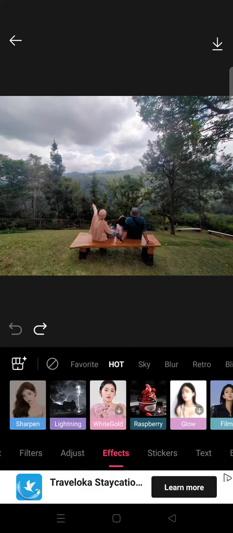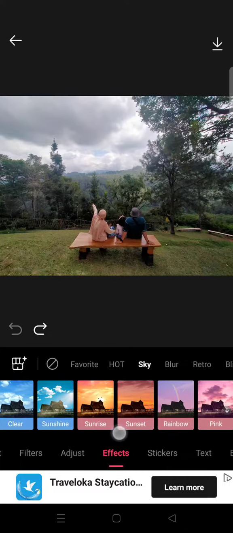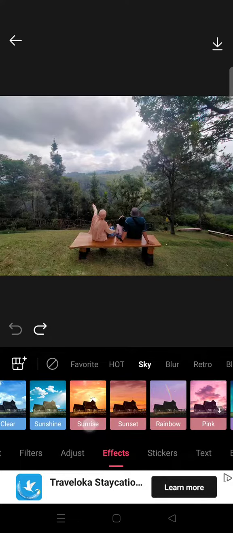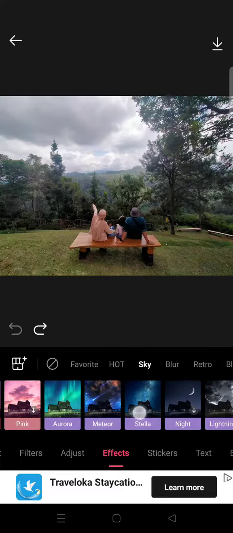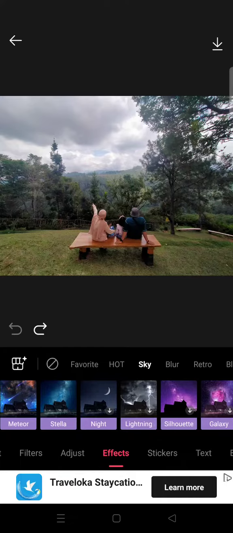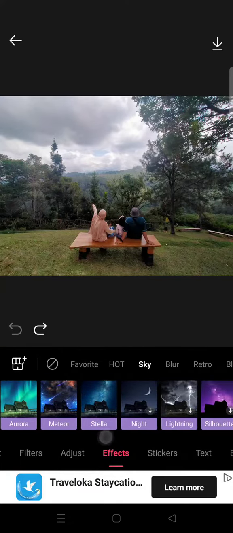What you need to do next is you can just go to effects and here click on the sky effects, and under the sky category there are so many options that you can choose: clear, sunshine, sunrise, sunset, rainbow, pink, aurora, meteor, stella, night, lightning, silhouette, and galaxies. So you can just choose which one that fits your need the most.